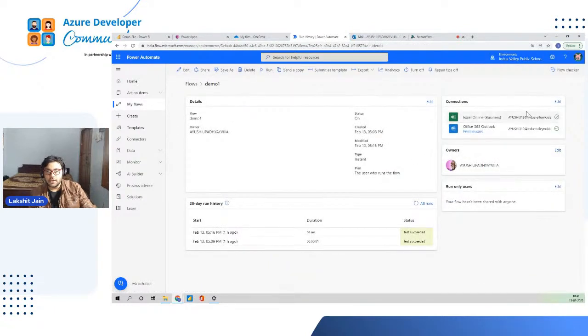When you go to the right hand side, you can see all the connections. So suppose you are going to use an Outlook or an Excel based flow. All of those are going to get connected with your own credentials. You can see that the current user is Ayushi 319 and the connections were based out of that.